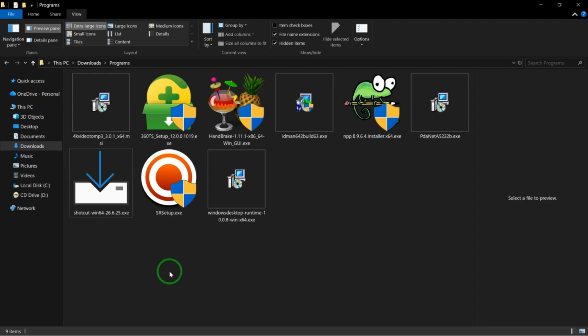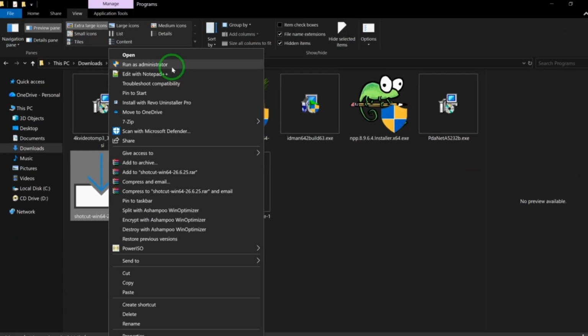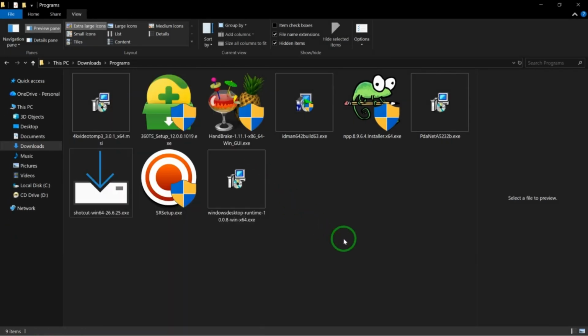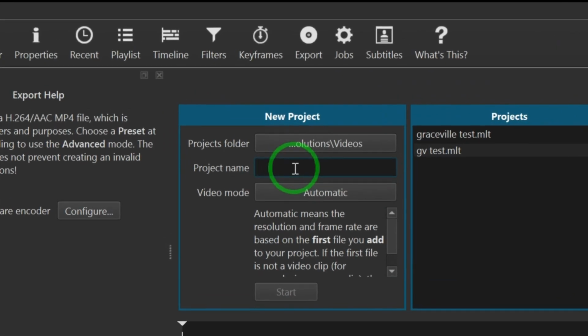Once the software has been successfully downloaded, you're going to right click and select Run as Administrator. I already have the software on my PC, so all I'm going to do next is go ahead and click the software to open it. Now, next up, I'm going to create a new project, right? So I'm going to give my project a title. I'm just going to call it Graceville Tests. And then I'm going to click Start.